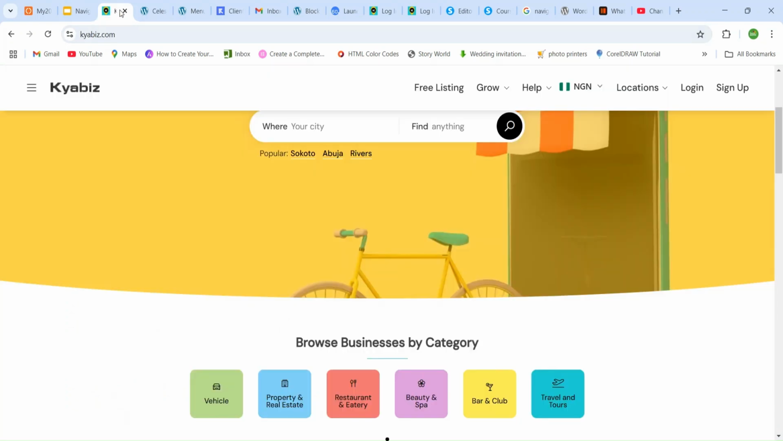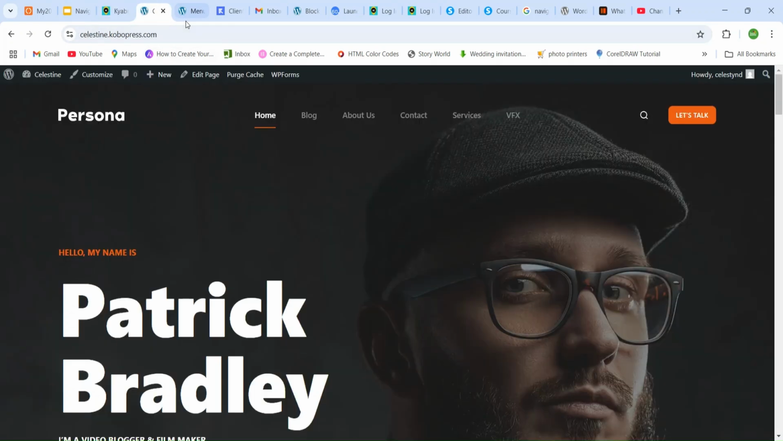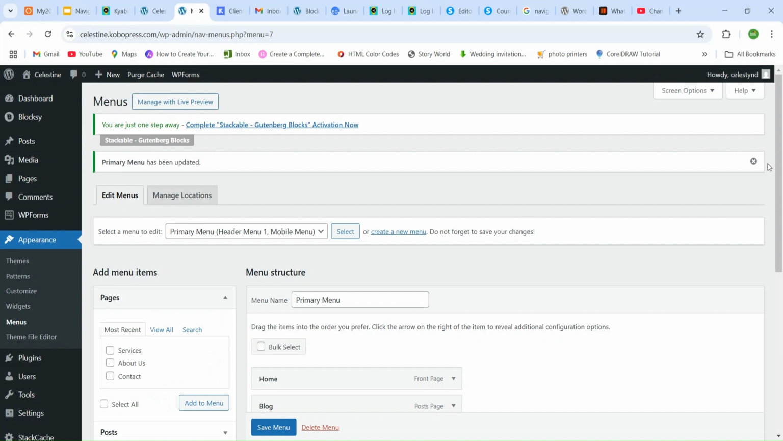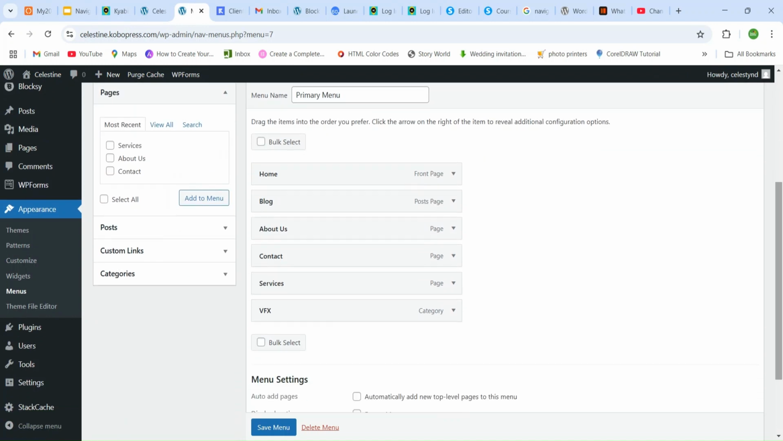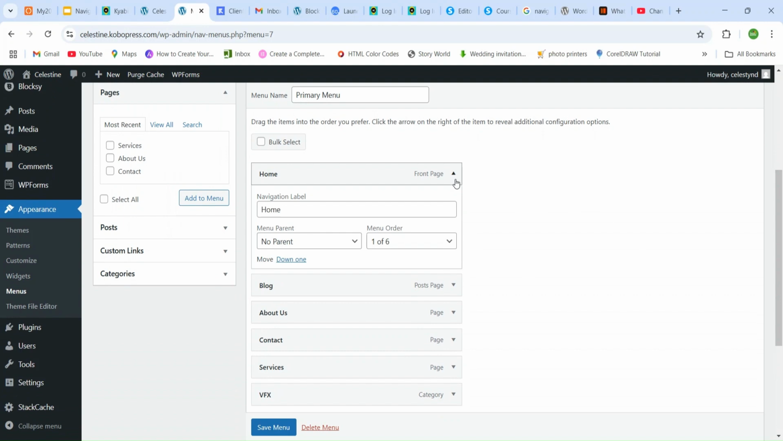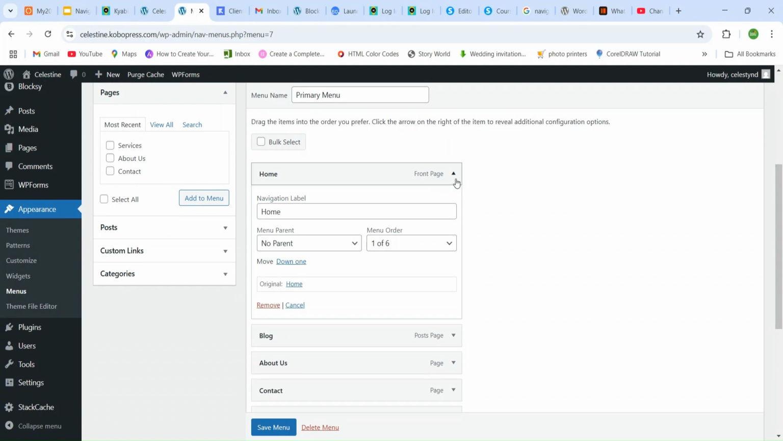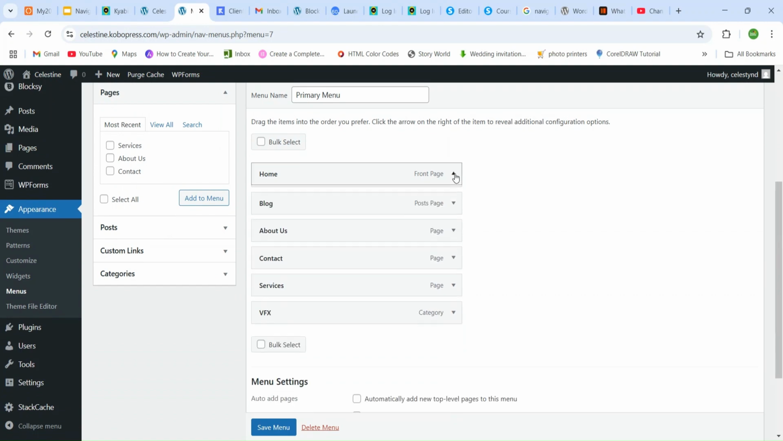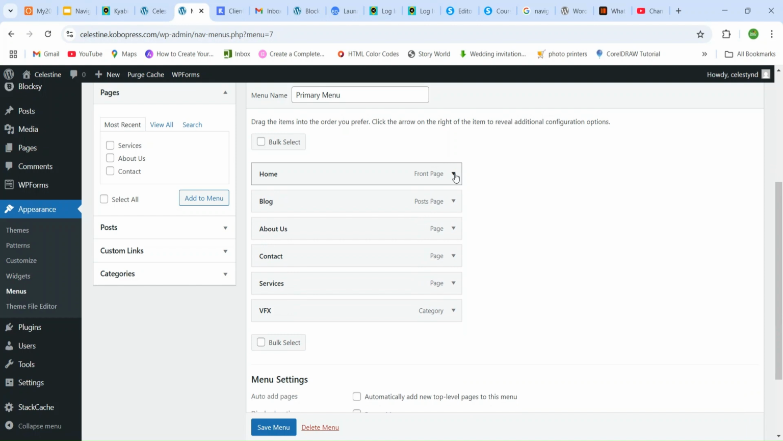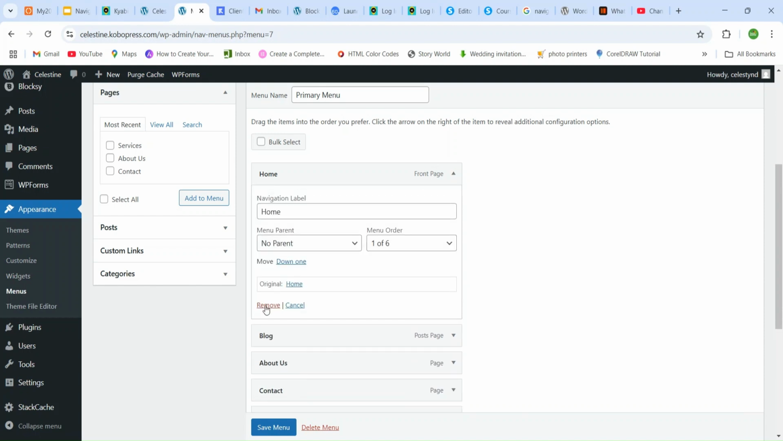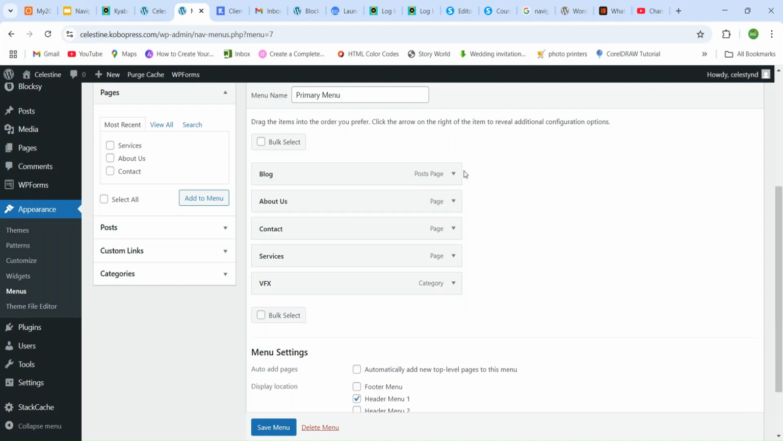And also, just as you can easily add items to the menu, you can remove items you don't want in the menu. Let's say I want to remove the home page from the menu. So what you're going to do is click on this arrow and click remove. You see that option is gone.